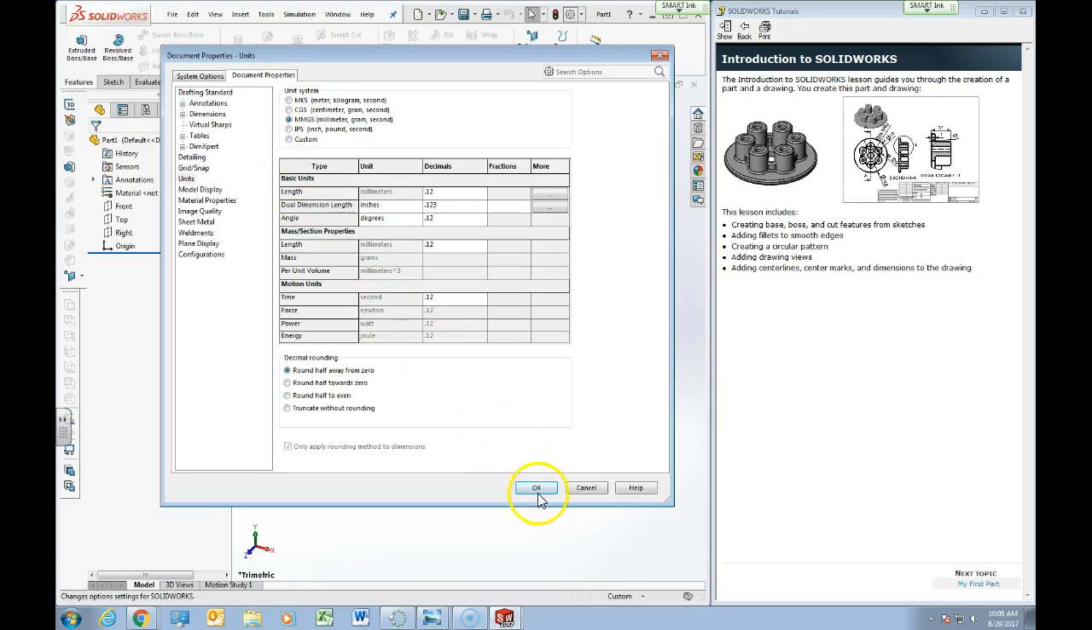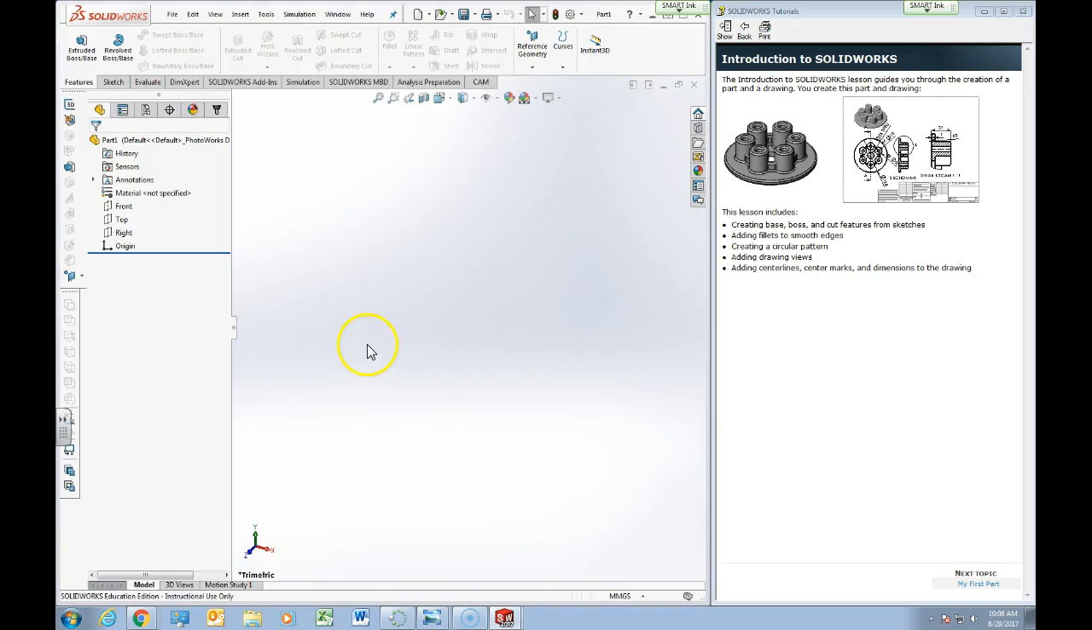So you're going to want to click OK to that. And yeah, so you click on that radio tab. It had been on custom. You want to click on here, MMGS, millimeter gram second, and click OK. Now you'd be able to continue on with the tutorial from there and follow step by step.